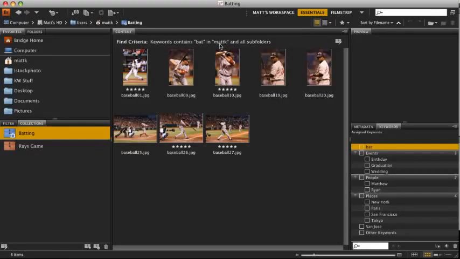Because remember, where did I tell it to look? Mac K is my hard drive. That's my entire computer. It doesn't care what folder they're in. They're going to pop in inside of this smart collection. So if it's something you find yourself looking for a lot, then that could be a great candidate to create a smart collection.